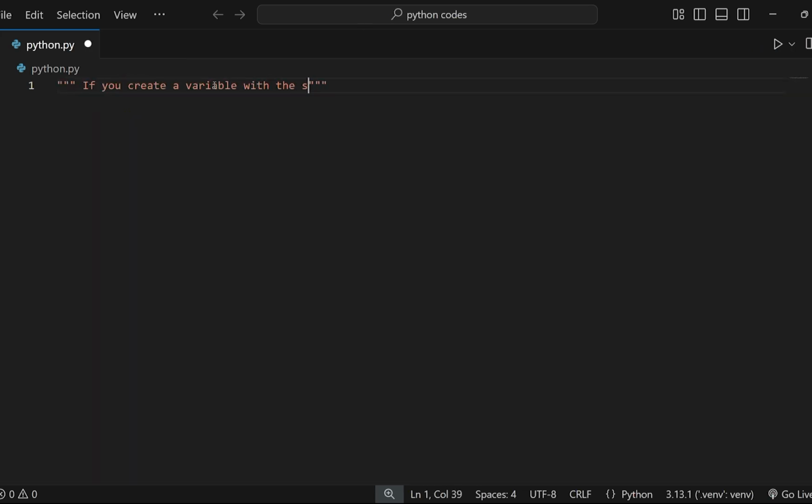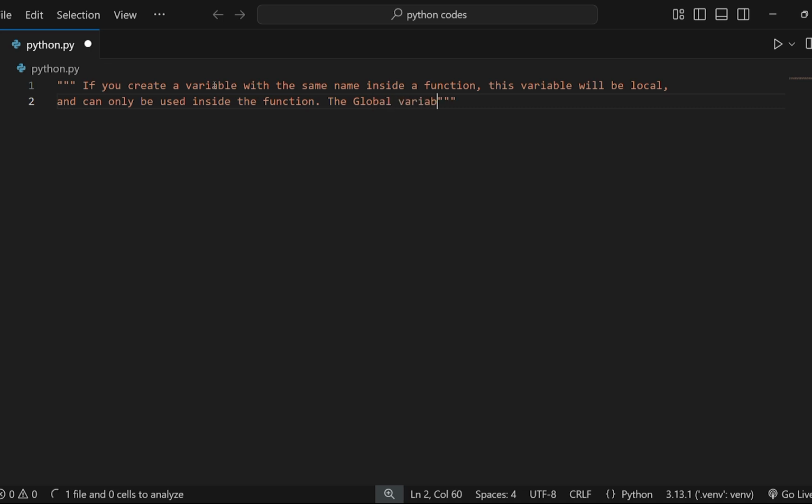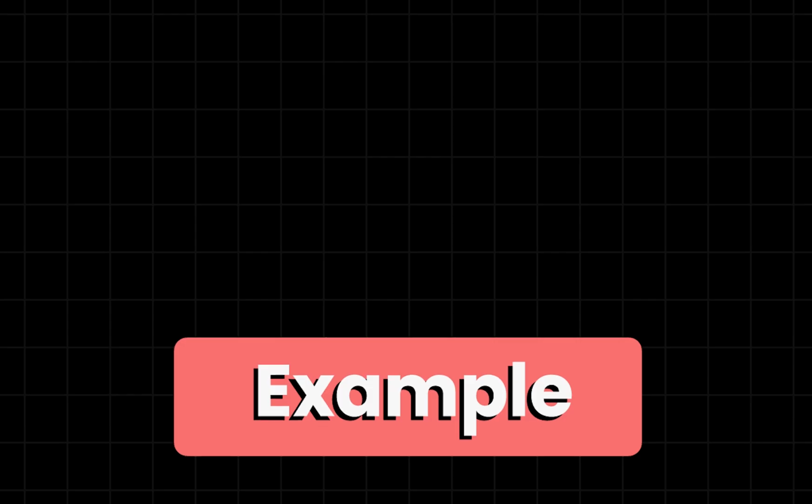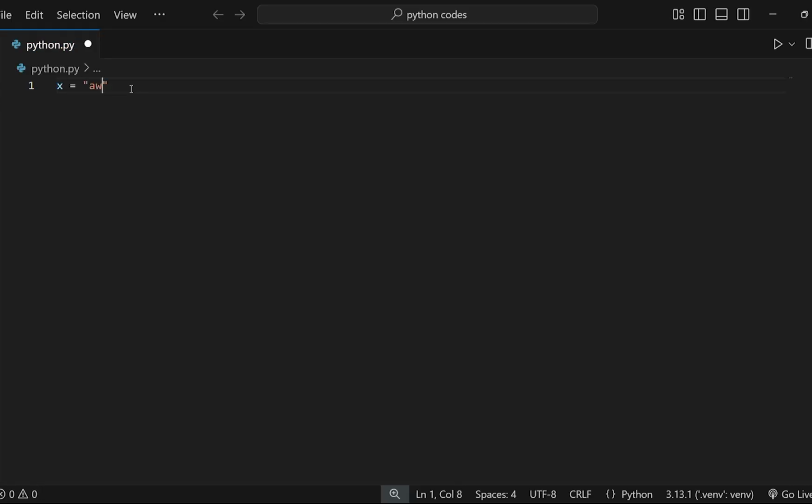If you create a variable with the same name inside a function, this variable will be local, and can only be used inside the function. The global variable with the same name will remain as it was, global and with the original value. Example. Create a variable inside a function, with the same name as the global variable.